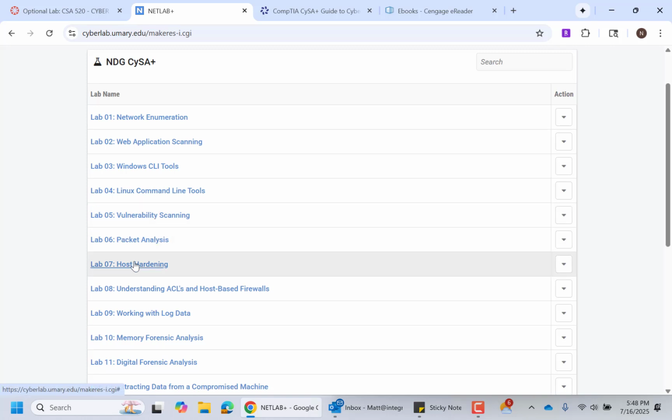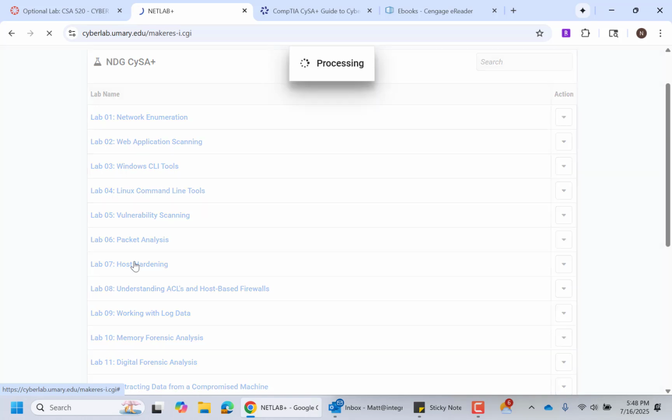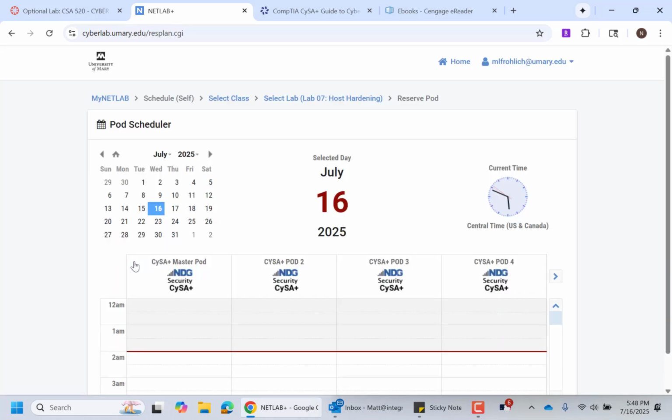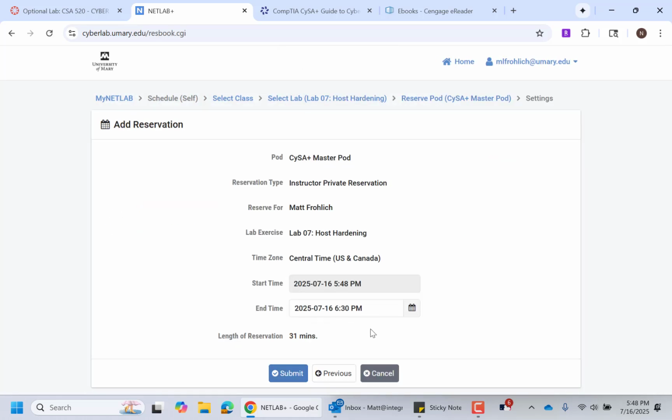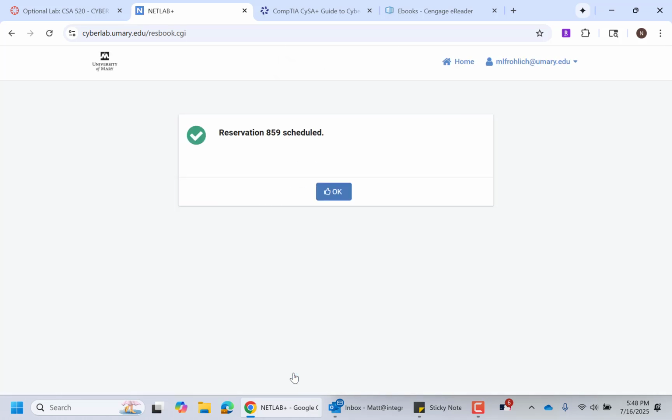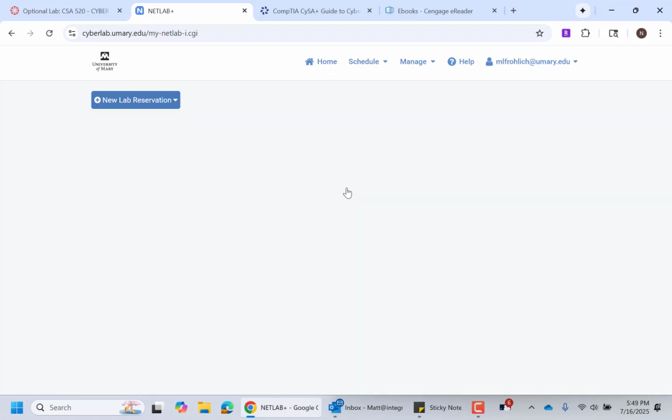The nice thing about these labs too is they're all step by step. So it's going to give you exactly what to do. You don't have to worry about trying to figure something out. It tells you what to do and you go ahead and you do it.